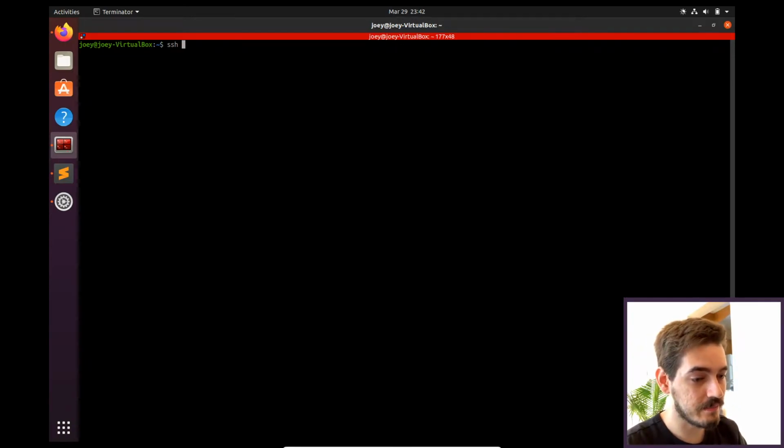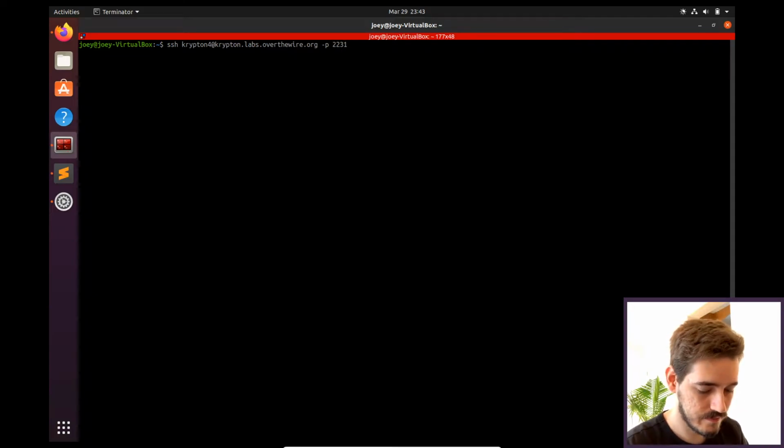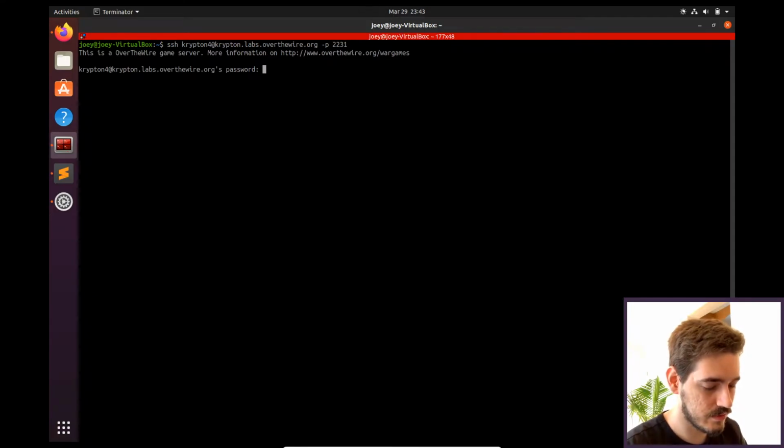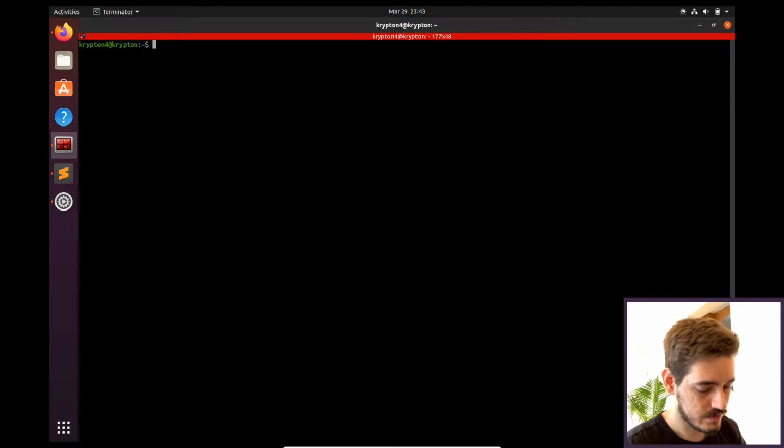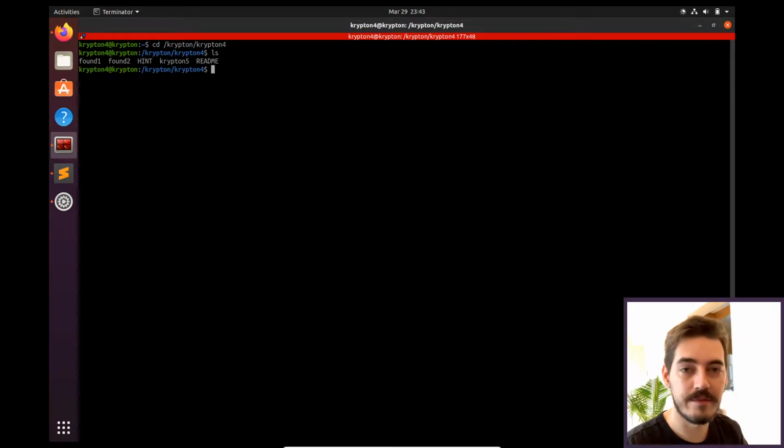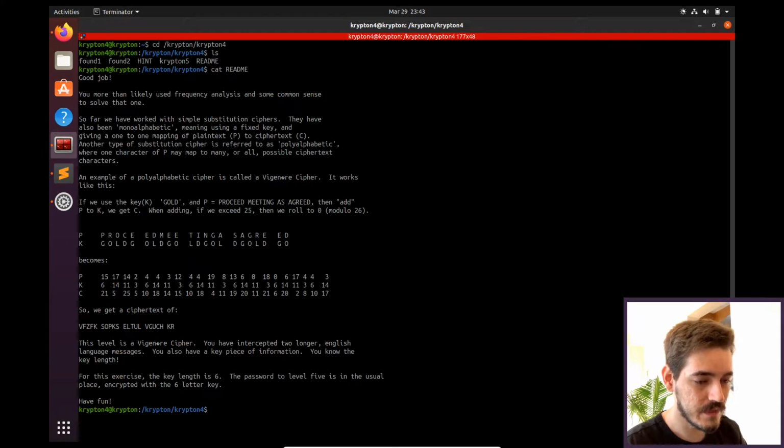So let's start by connecting by SSH. I want to connect to Krypton 4 at krypton.labs.overthewire.org on port 2231. And the password is capital BRUTE. Oh, I mistyped it. There you go. So let's navigate to the folder. It's on Krypton 4, and they have a few files there. Let's get the README first.